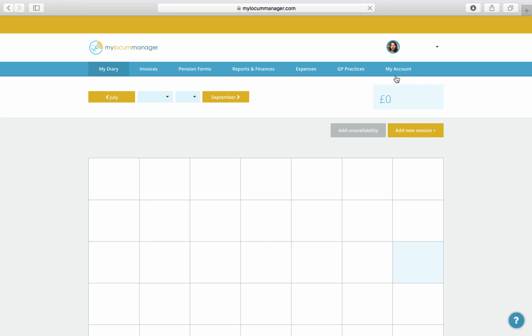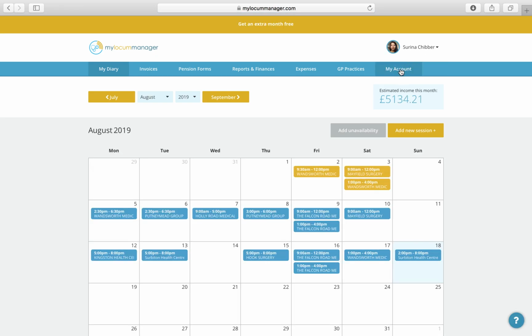And here you can see the My Account tab, and you can upload all your work documents to share them with practices here. You can e-sign so that all your pension forms will be electronically signed, and you can input all your pension data or your limited company data. So setting that up takes maybe a minute or two, but once it's done once, everything else will flow seamlessly.